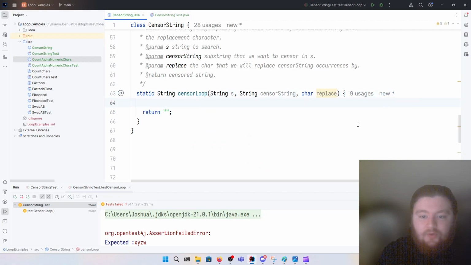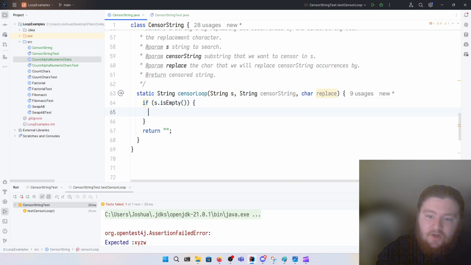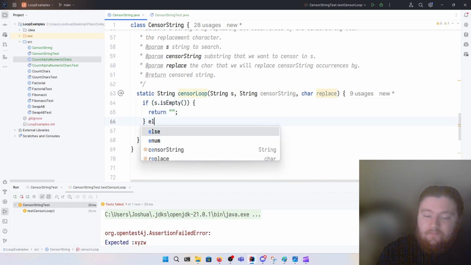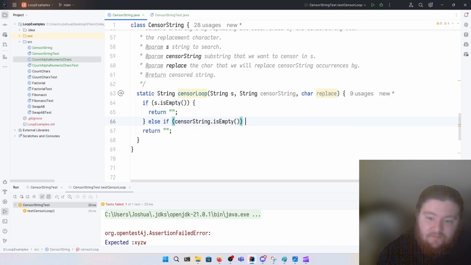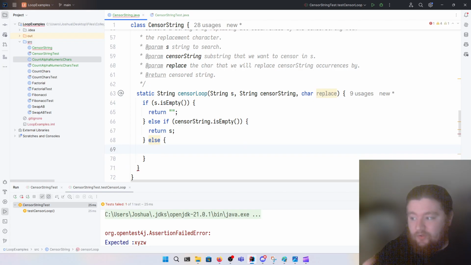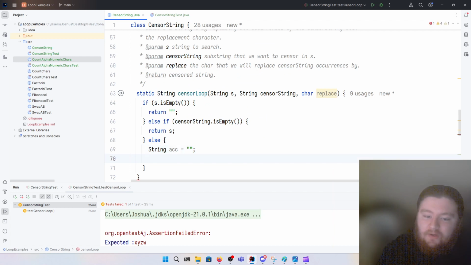We'll do exactly what we did before. We'll say if s is empty, we'll return the empty string. If the sensor string is empty, we'll return s. And then otherwise we'll do some work. So what work do we do? Well, we're going to create a string, the censored string, which is what we're going to be building. And then we're going to do some stuff, and then we're going to return the string.